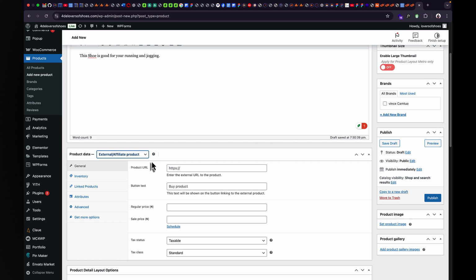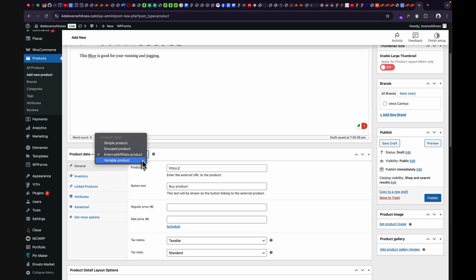So that's what a grouped product means. You can select multiple products and group them together. External or affiliate products means you have an affiliate link. The product is not yours, right? You have an affiliate link that you want to sell. If the person orders through your affiliate link, you get your commission and the person gets their order. So that's what affiliate products mean. Then finally we have the variable product.